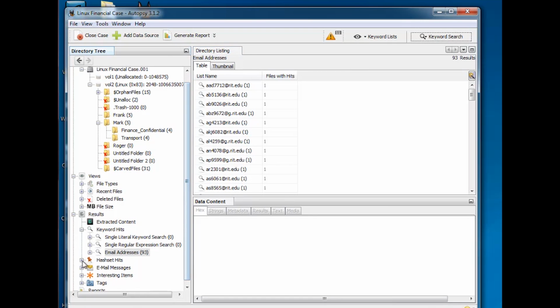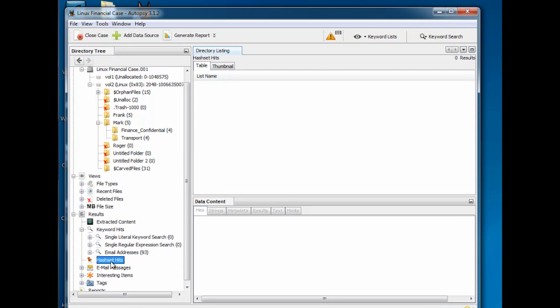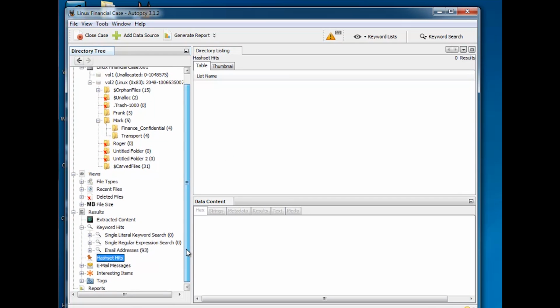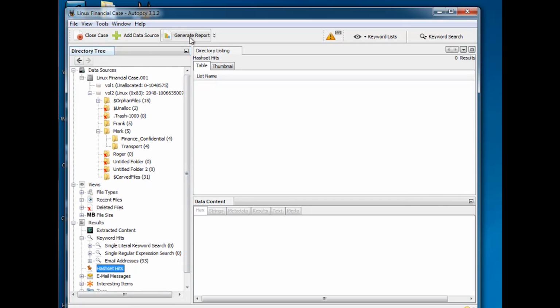Besides that, you can do hash set checks, and if you did a hash match, it will be in the hash hits. Now, there's another thing I did not see, which is thumbnails. Thumbnails are for images, but since we don't have images in this Linux image, there's actually nothing there. In later tools, I will show you thumbnails. All right, and then they also have generate report.